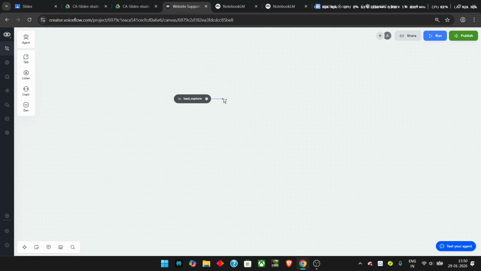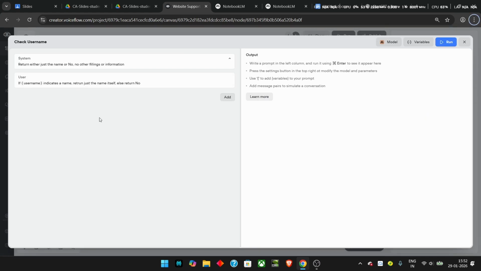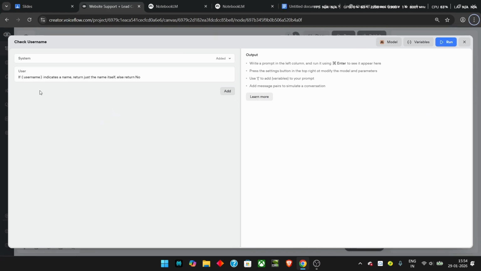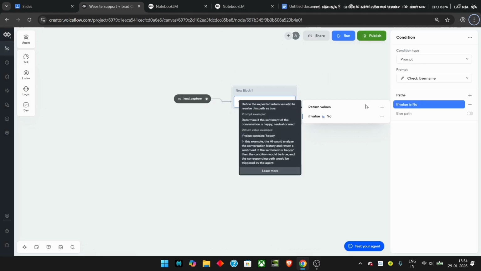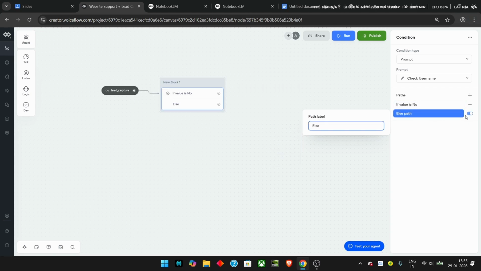We are going to add a condition block from the logic section and set the condition type to the prompt type. We are going to create a prompt here. This prompt will check the username which already exists and return the name if the variable username indicates a name, else it returns just the string no. After that, we are going to create a path which says if the return value is no, follow one path, else follow the else path, which can be enabled by enabling this option.